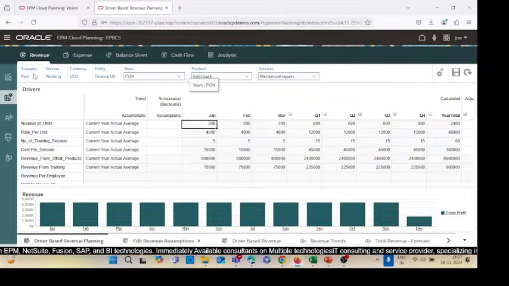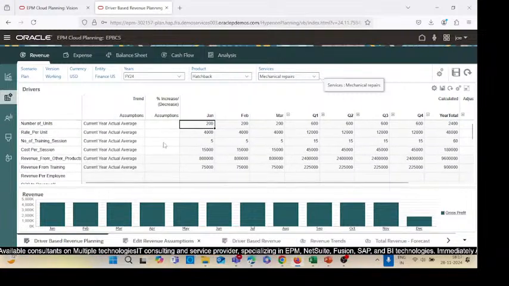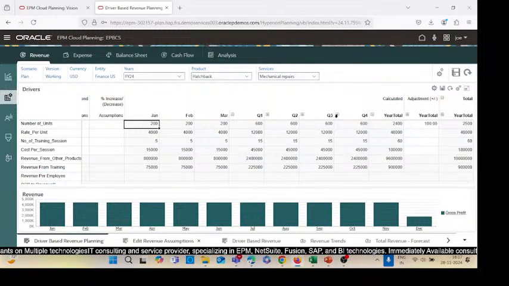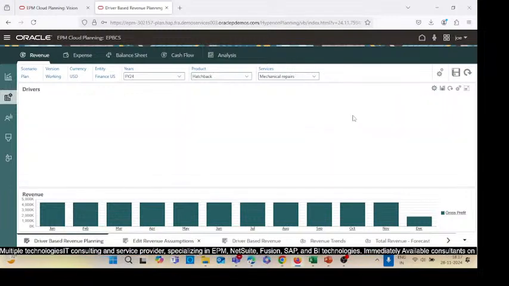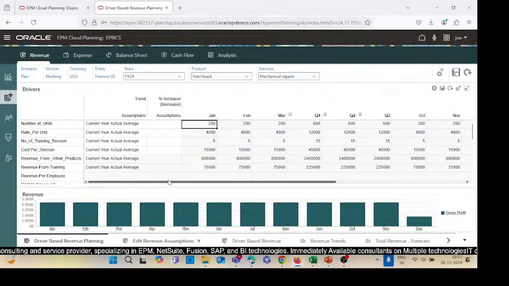So because I have loaded the data in the actual scenario, now I'm doing the planning on the basis of driver based and trend based. That is the reason I have selected here the plan scenario, working version, USD currency. Rest of the years, product, service, everything is the same. Okay. Now you can see the number of units are 200 and it is throughout the year. Like if I see in quarter 4, it has completed all months.